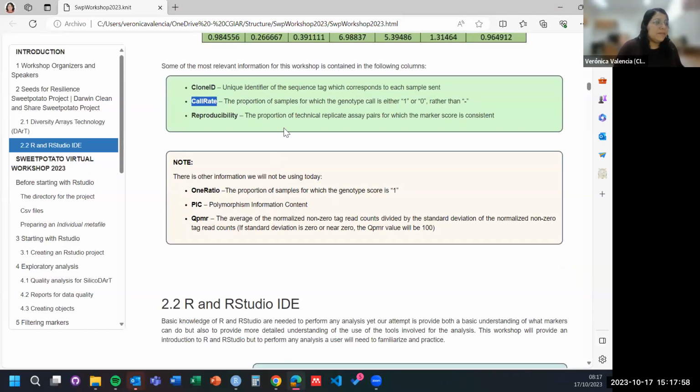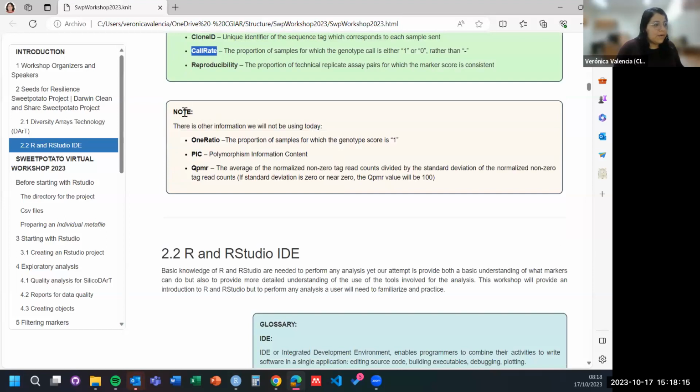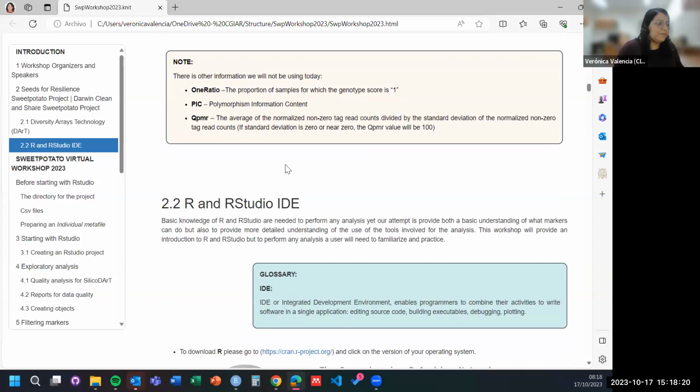And then the reproducibility, that is the proportion of technical replicate assay pairs for which the marker score is consistent. So the reproducibility is a stat that Diversity Arrays calculates and gives to us. You have some other information here that we're not going to use today, but if you want to know.